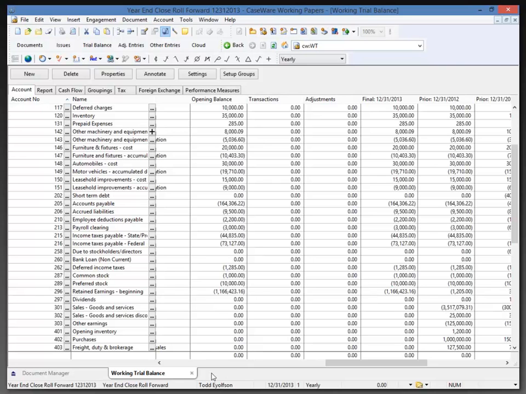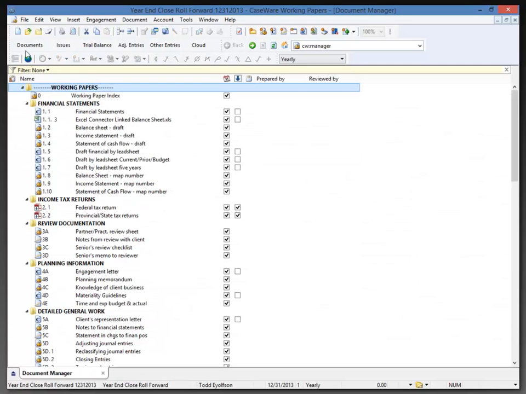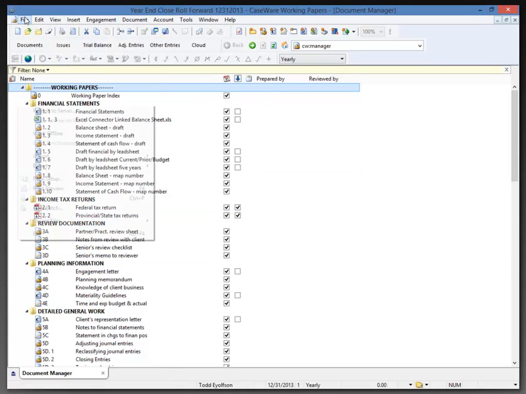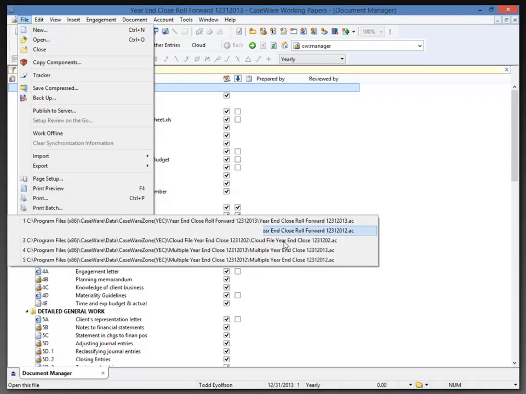Now, I've mentioned it a few times. The file that I was in is a Smart Sync file. Let me go back to that 2012 file. There's my 2012 file under Recent Files.